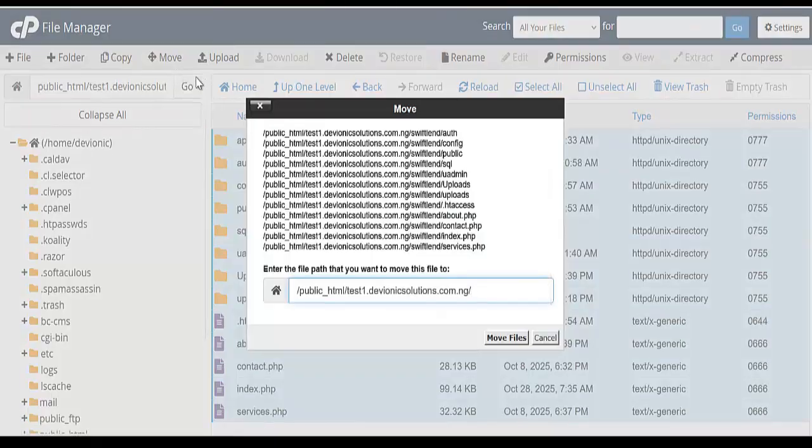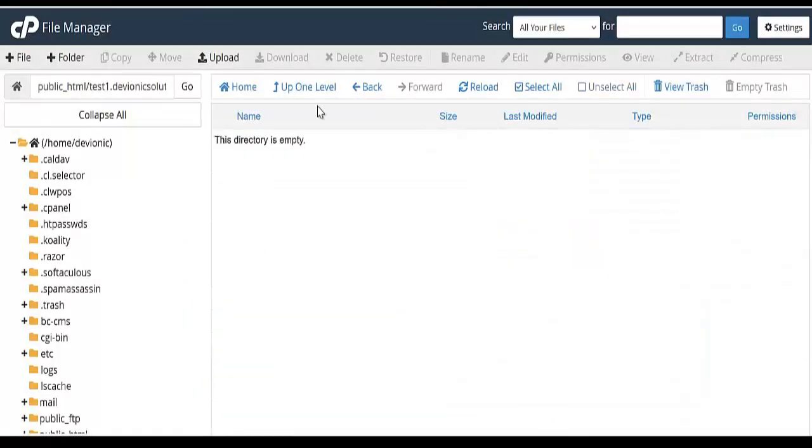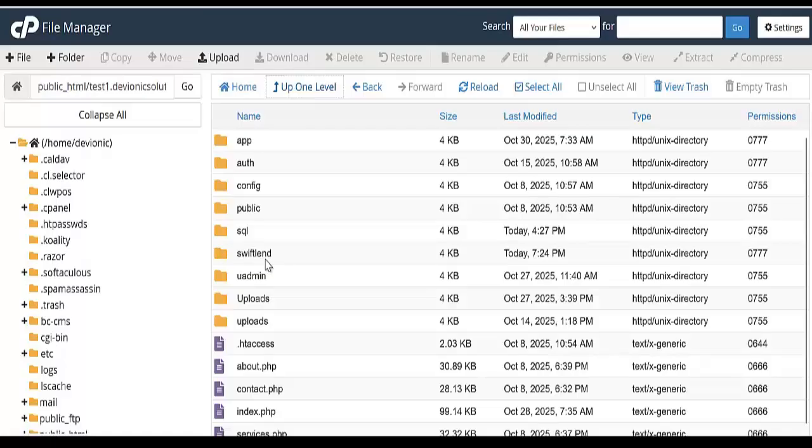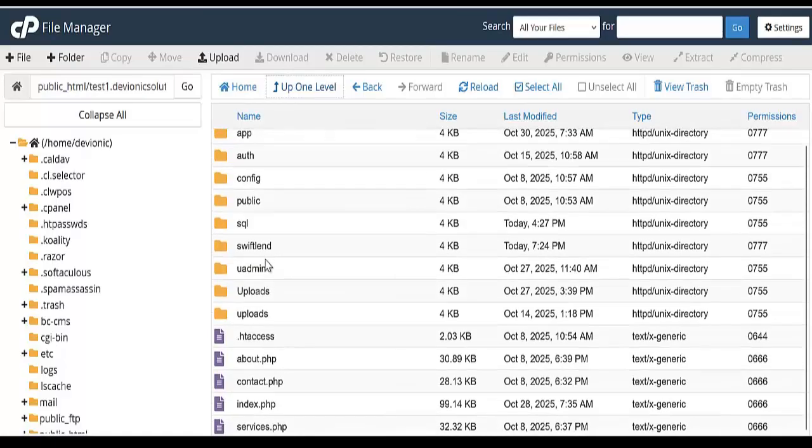All right, you can see it to be just the domain name. Understand? Just the domain name. Then click on move files. All right, so perfect. So now next thing to do is to actually create our database and set it up.